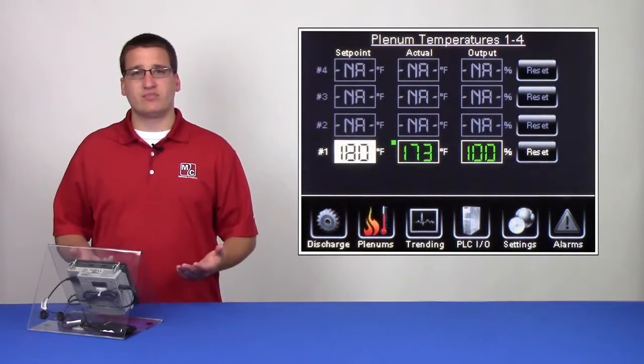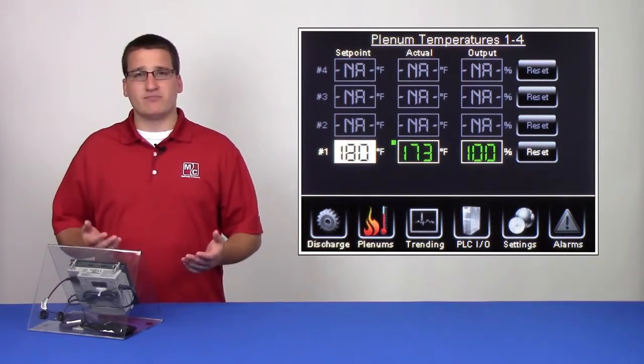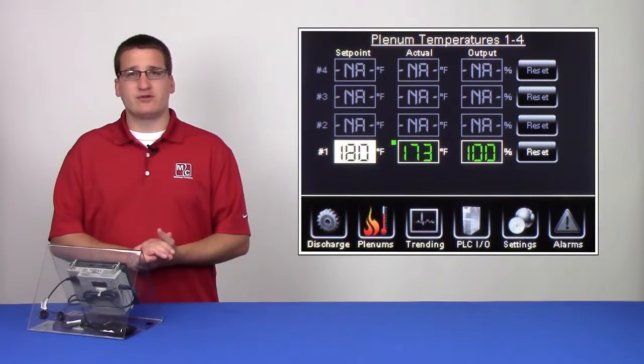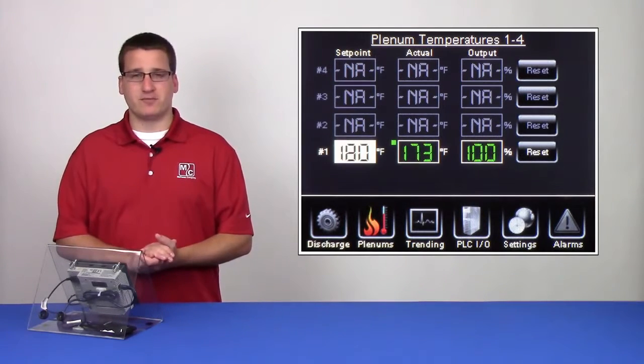Next, let's look at the plenums chapter. From this chapter, the user can maintain their plenum temperature set points, and they can also see the current temperature of each plenum.